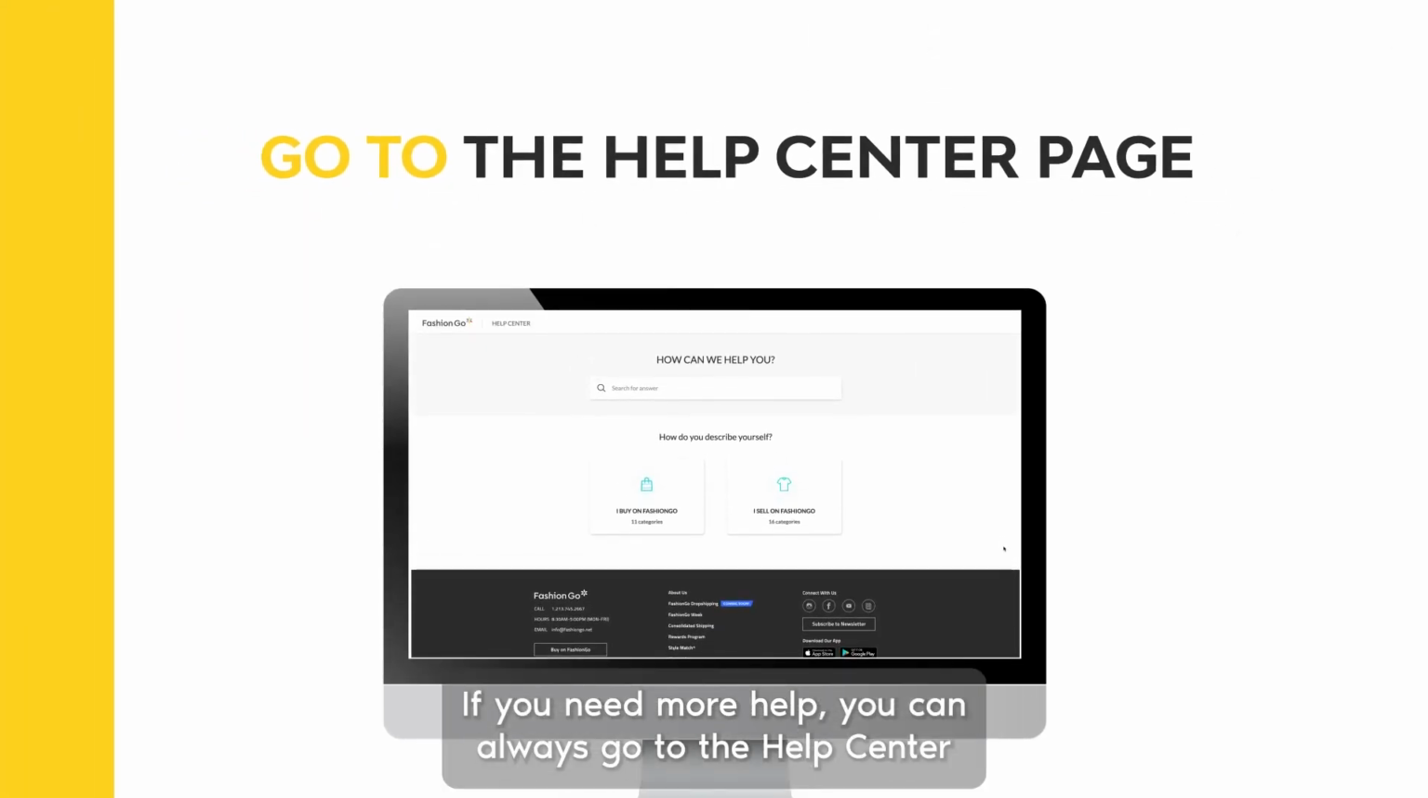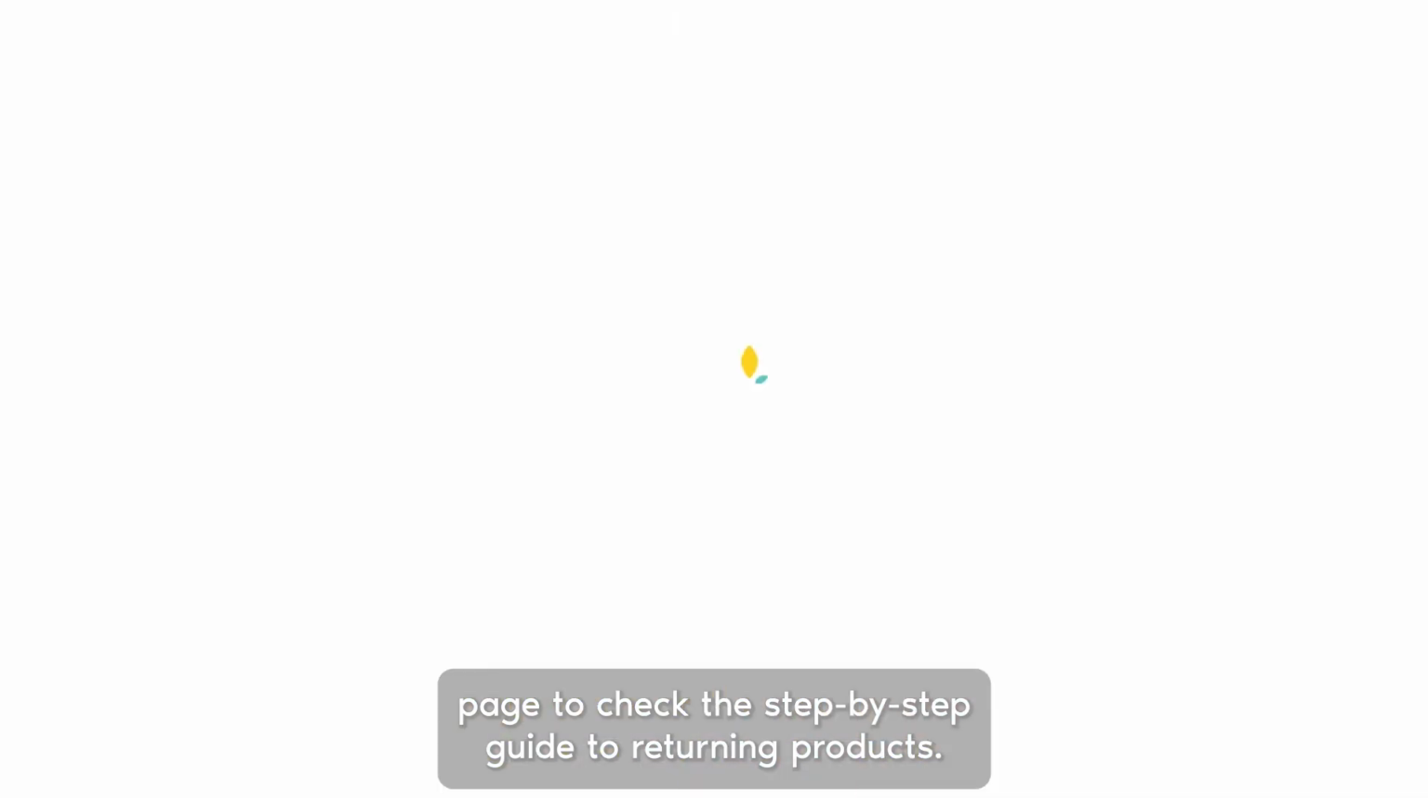If you need more help, you can always go to the Help Center page to check the step-by-step guide to returning products.